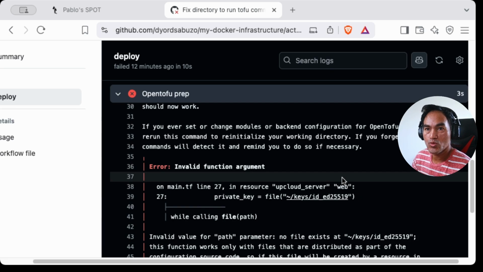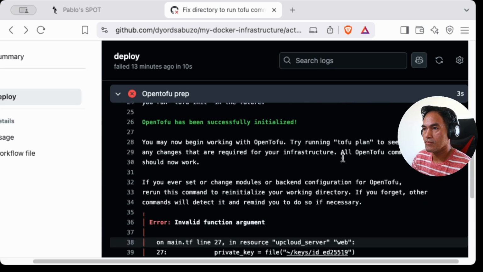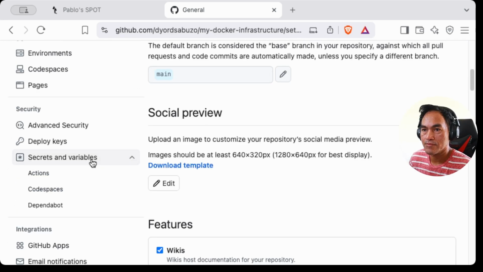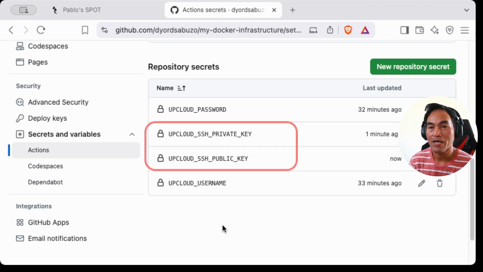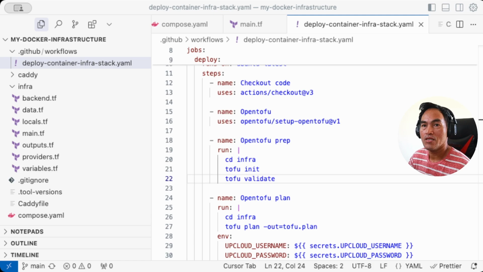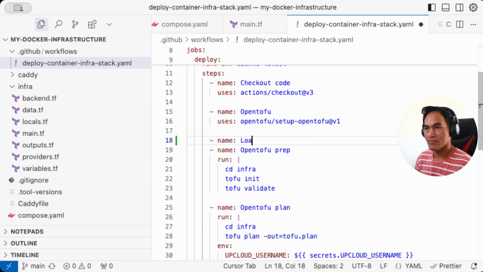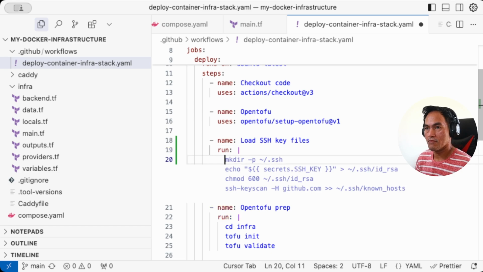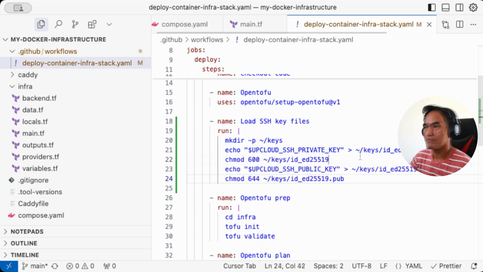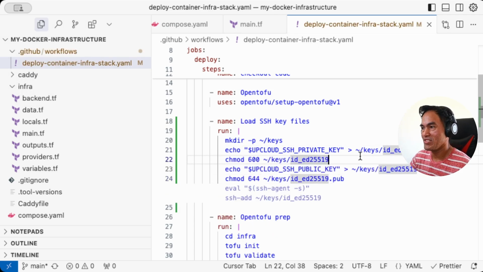So the first thing that I will need to do is head to the settings of this repository and then add the secrets for my SSH key files. So now that my UpCloud SSH key files are set up, let's switch back to my Cursor session and add the necessary steps to consume these SSH files. So what I will do is add a new step to load my SSH key files before running my tofu commands. Now, let me go ahead and commit and push my changes.